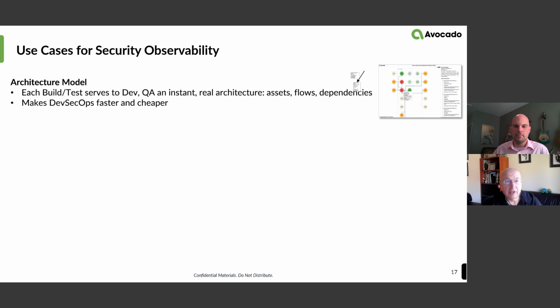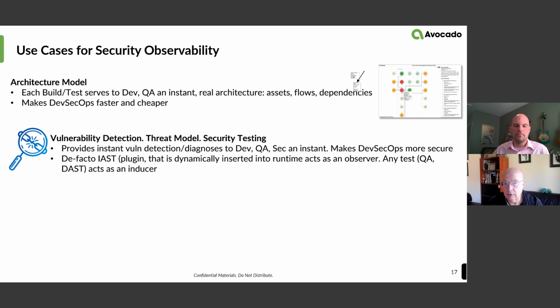So that makes DevSecOps faster and cheaper, because at any moment, any dev or ops person can view this architecture and see whether it's the architecture that he or she wants to build and run. Second, of course, very important for a security specialist: vulnerability detection and threat modeling and security testing. You saw these vulnerabilities on the right-hand side of the model. They come with every snapshot, and it is the security posture of an application that you continuously monitor. So these two are great and yet typical.